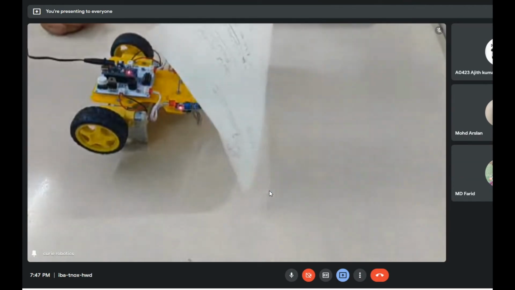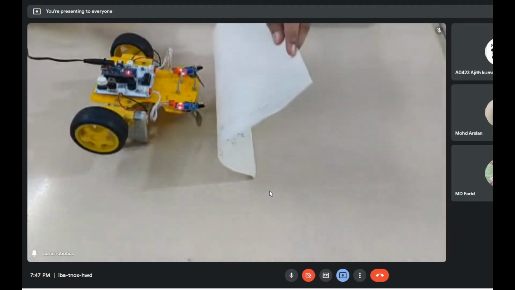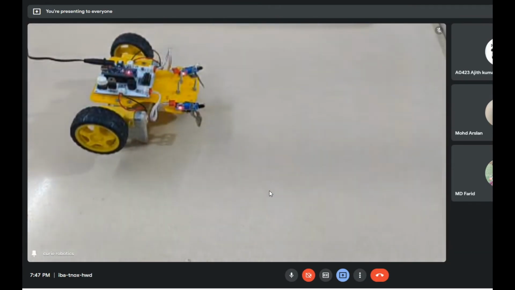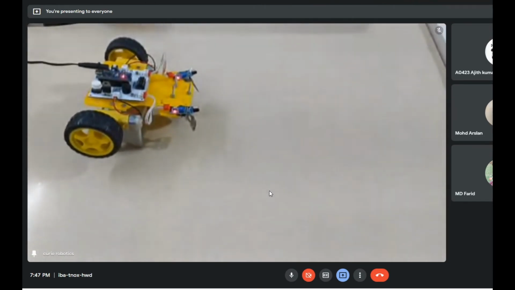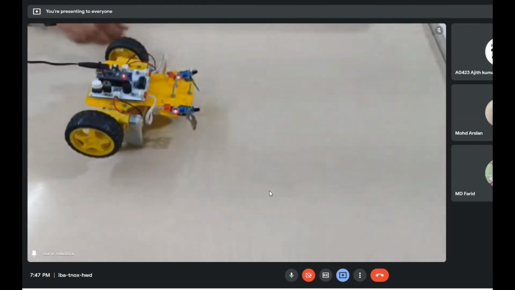Okay, if the IR sensor detects any object in front of it, both the wheels will move forward, and hence your robot will move in the forward direction, and then you can control the direction of your robot. Okay, is there any question about this? If there is no question, we are going to see how this robot is going to move here on this table.